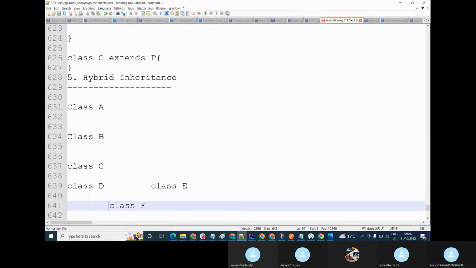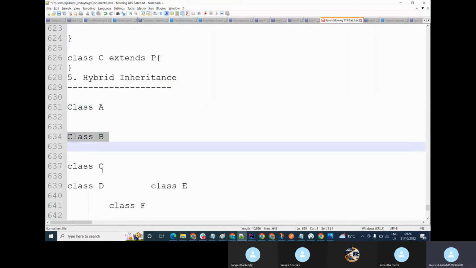So this is class C. A is the parent, B is the child, B is the parent, C is the child. These three we call multi-level inheritance. Right? A is the parent, B is the child, and B is the parent, C is the child. Then these three we call multi-level inheritance. Is it right?